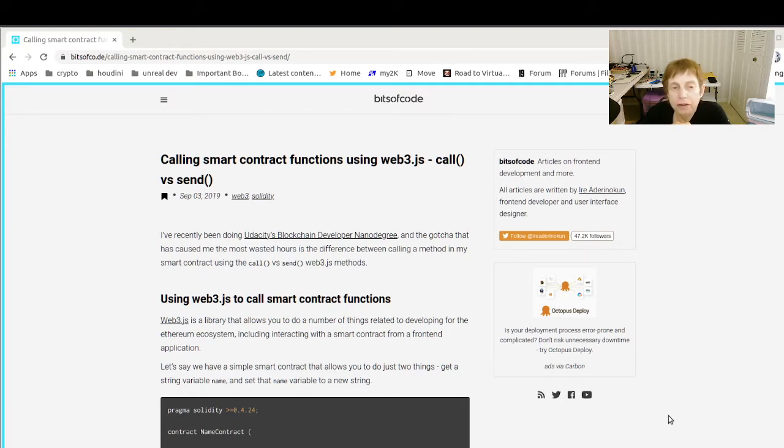Send is when you are going to change something, when you're setting a parameter, when you're sending values to the contract. It's kind of like the difference between a GET in HTTP, or if you do Ajax or you use curl. Call is more like a get, and a send is more like a put.